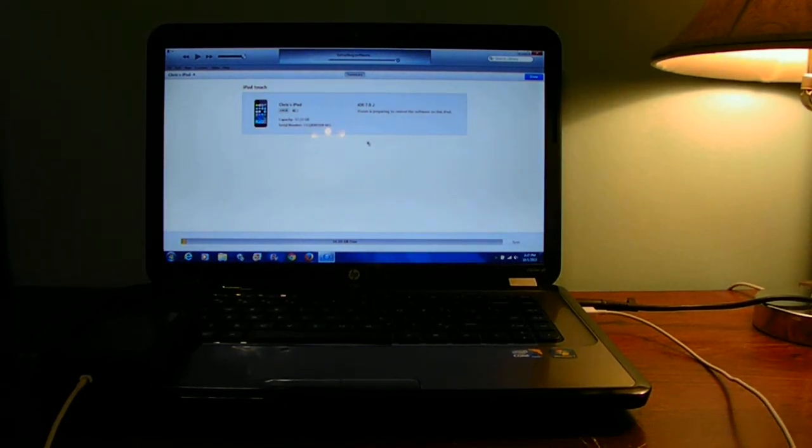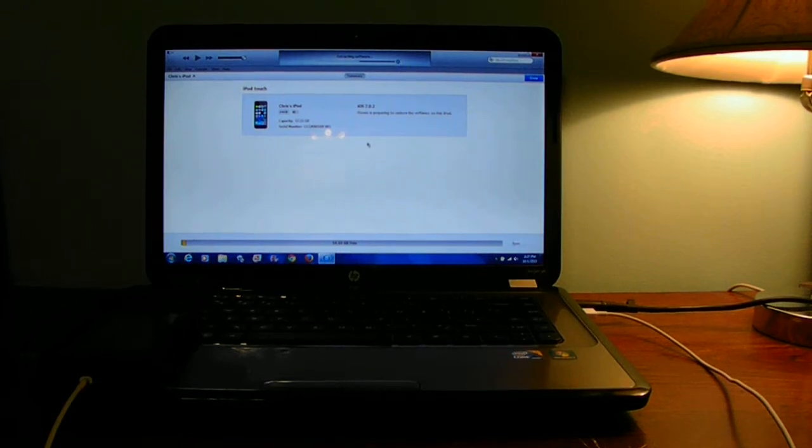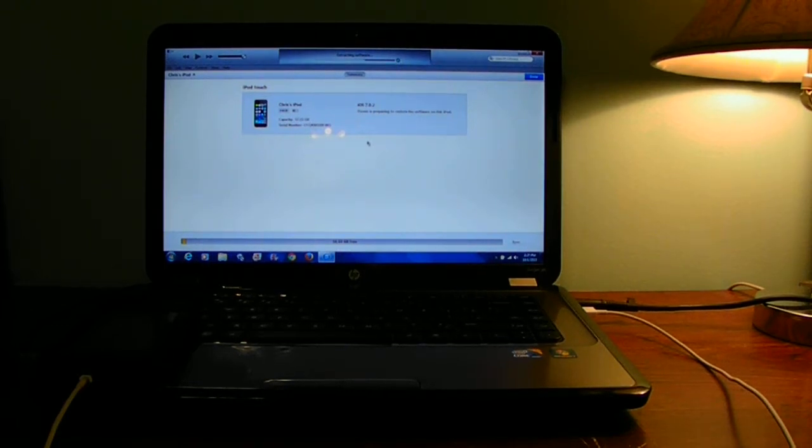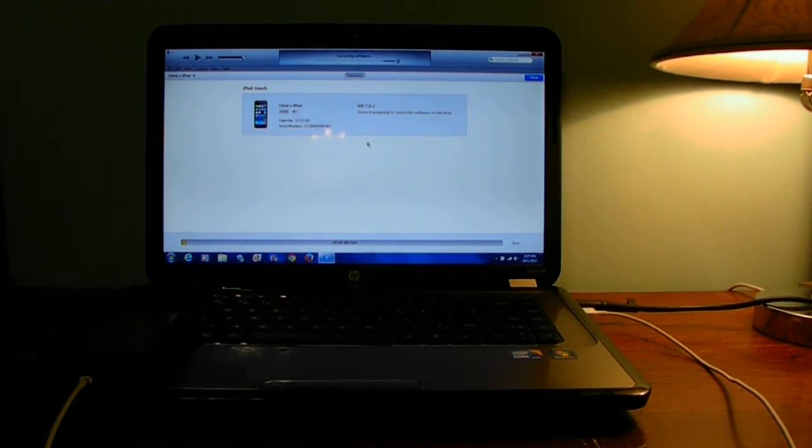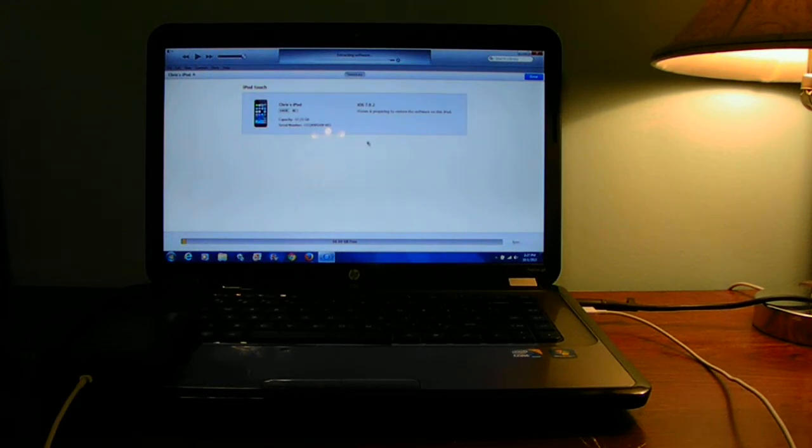What this is going to do is erase mostly everything off my iPod Touch. But it's not going to affect any of the stuff I have on my computer, because I have everything backed up on my computer, like my videos, my music, my pictures, my applications. All that stuff is on my computer here. Reformatting is mostly a restore. It's called factory settings. And by factory resetting the iPod Touch, it's going to wipe out mostly everything.